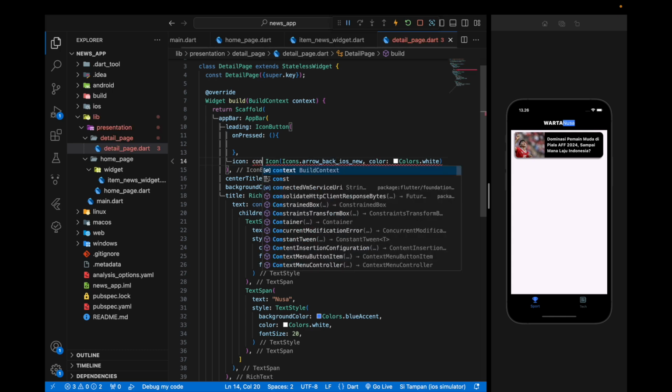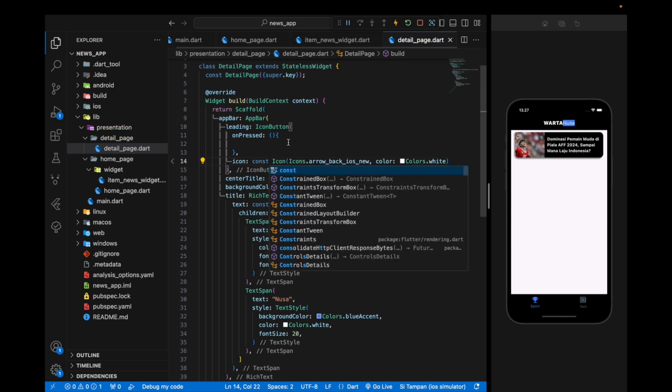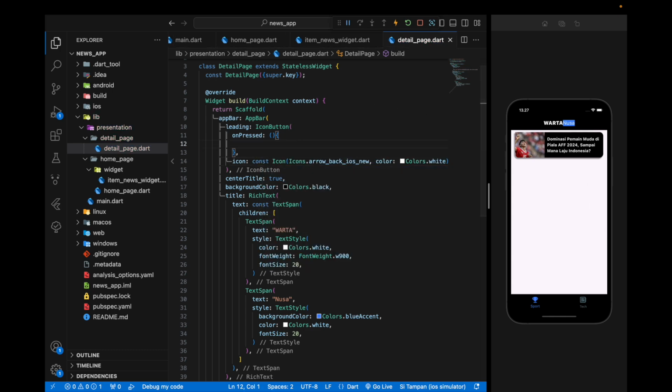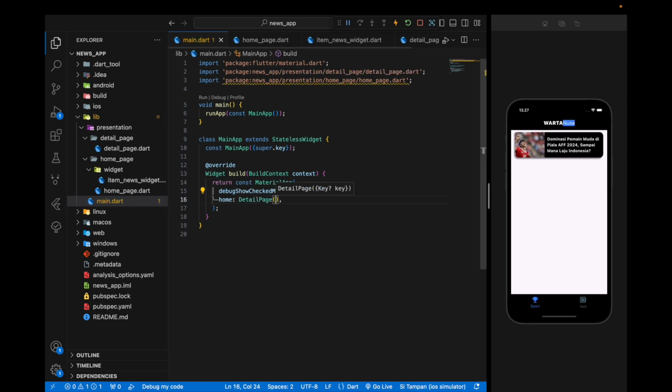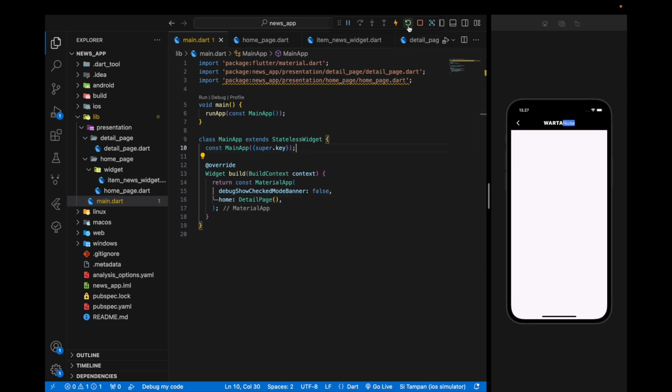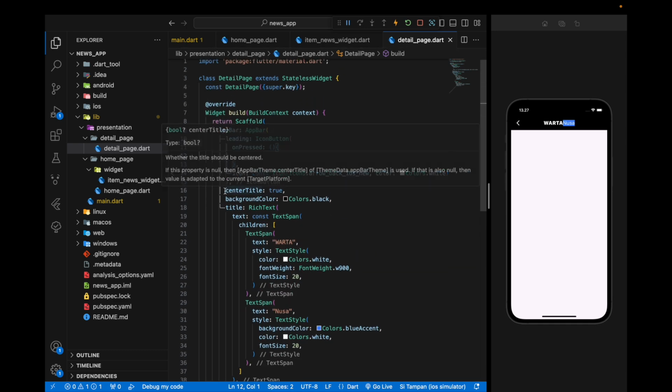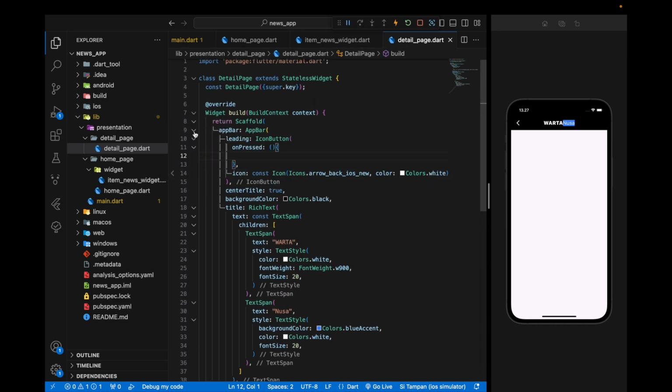Just add the const. Okay, so if you want to see the display of the detail page, we might want to change this thing into detail page and just reload the app. Okay, so now we have an app bar with a leading button right here. So next is close the app bar.